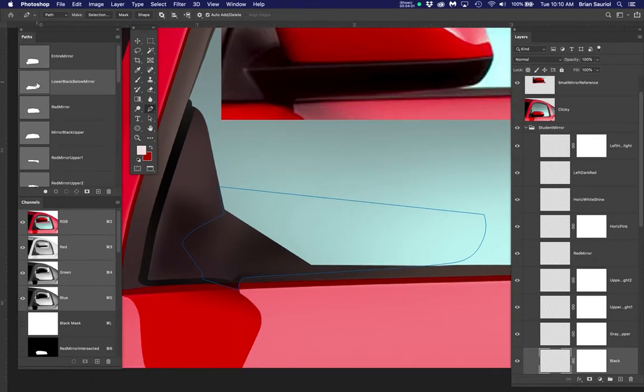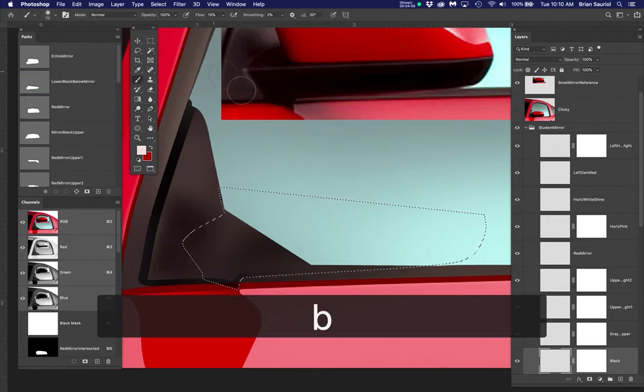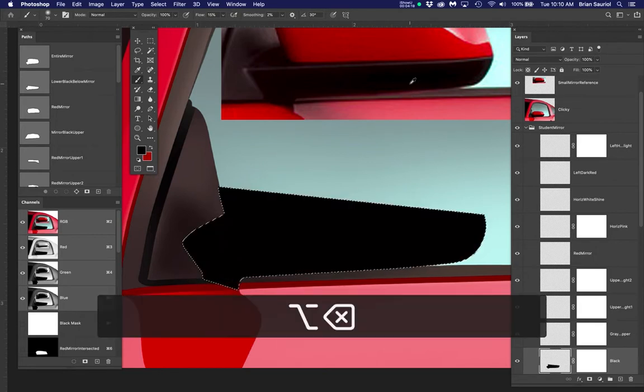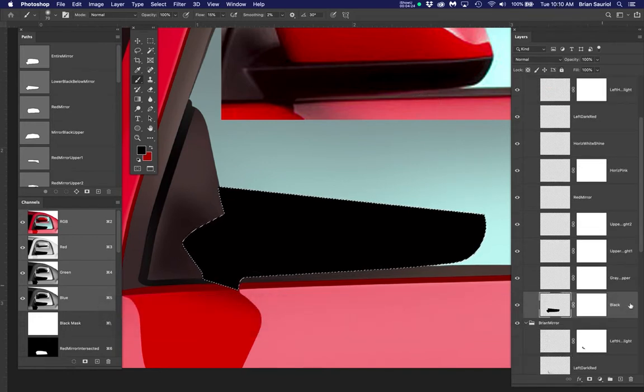Now let's go over and Command or Control click on this path to turn it into a selection. Let's hit the B key, hold Alt or Option and sample the black just like that. Okay, now I'm going to go Option Delete, or you're going to go Alt Backspace to fill it with black. Now you check and you see, did you fill your black layer? Answer, yes, you did. So there it is right there, except it doesn't have a blur on it.